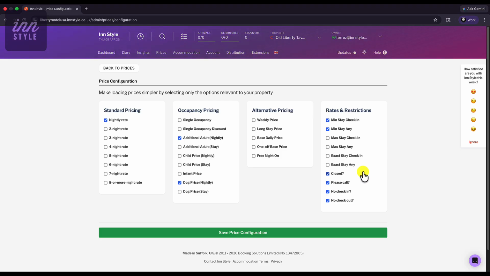Just because these are ticked doesn't mean you have to set them, and you can always come back here and change them at a later date. But this is a good setup to get going.